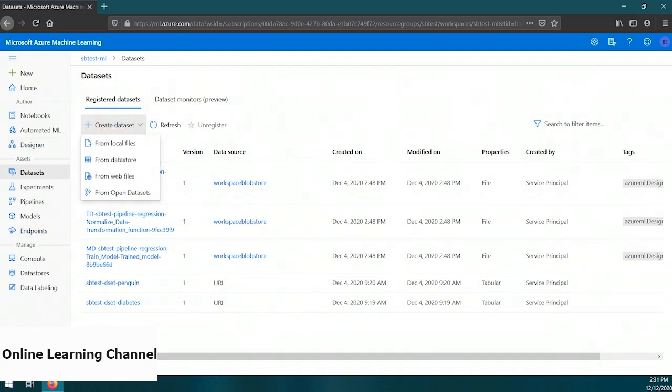The Create Dataset button requires that we choose one of four options. We can choose to create a dataset based on files that we have locally, meaning I can upload a dataset, or we can choose to associate a dataset to a data store, or we can choose to create a dataset based on files available online, or we can even choose to create a dataset based on an open dataset available in the cloud. Datasets are the lifeblood of machine learning, so this will be an area that you'll use a lot. The next option is the Experiments option, so let's click on that now.